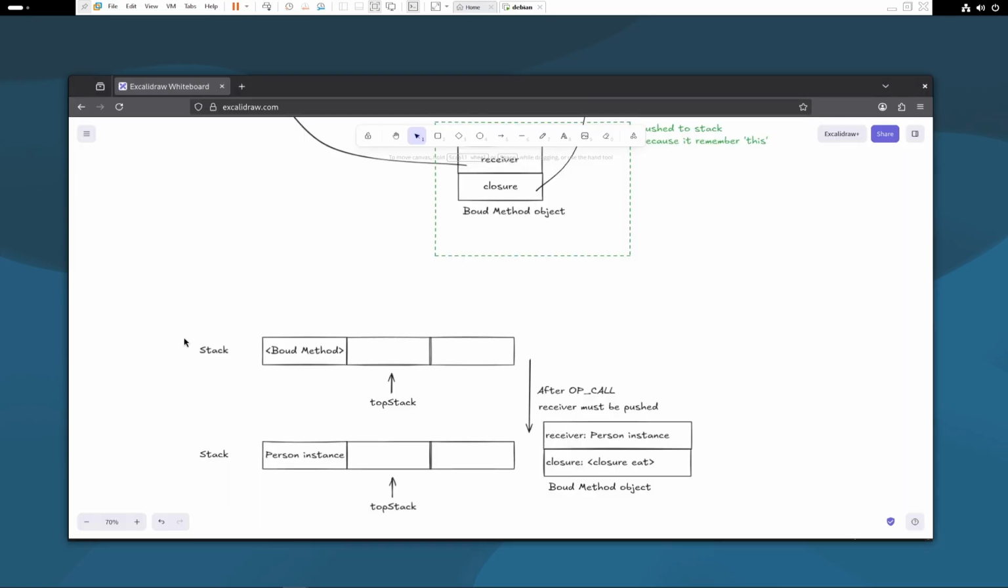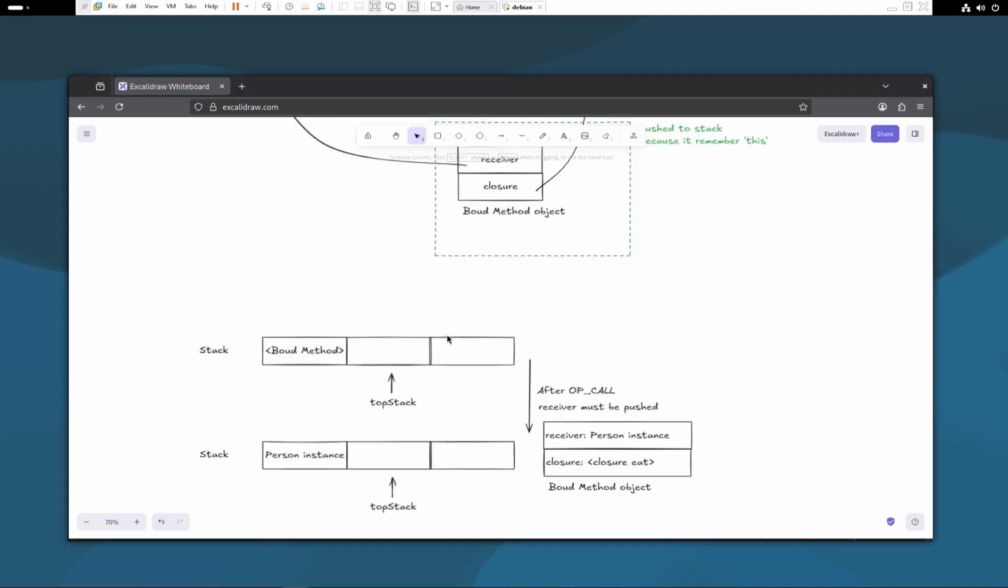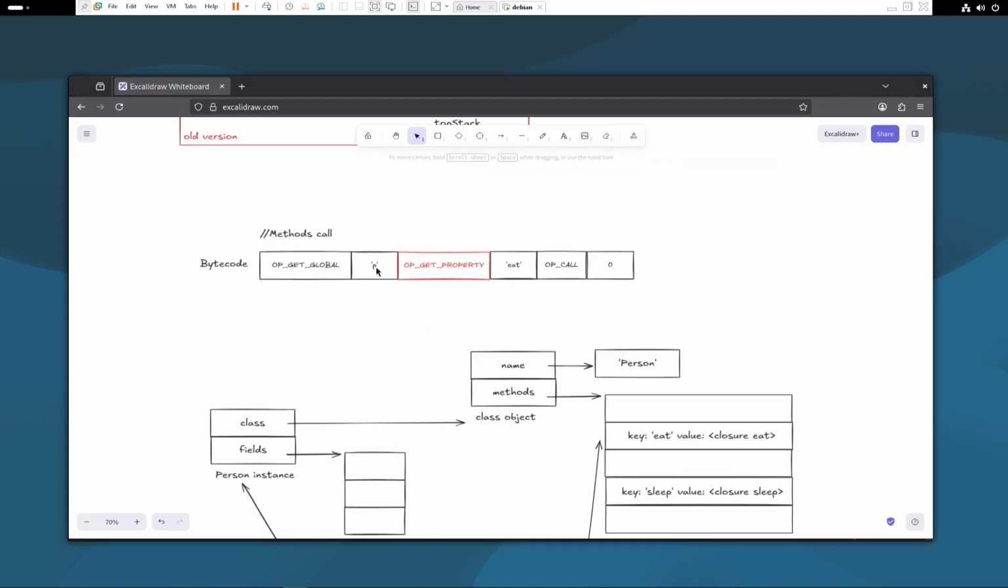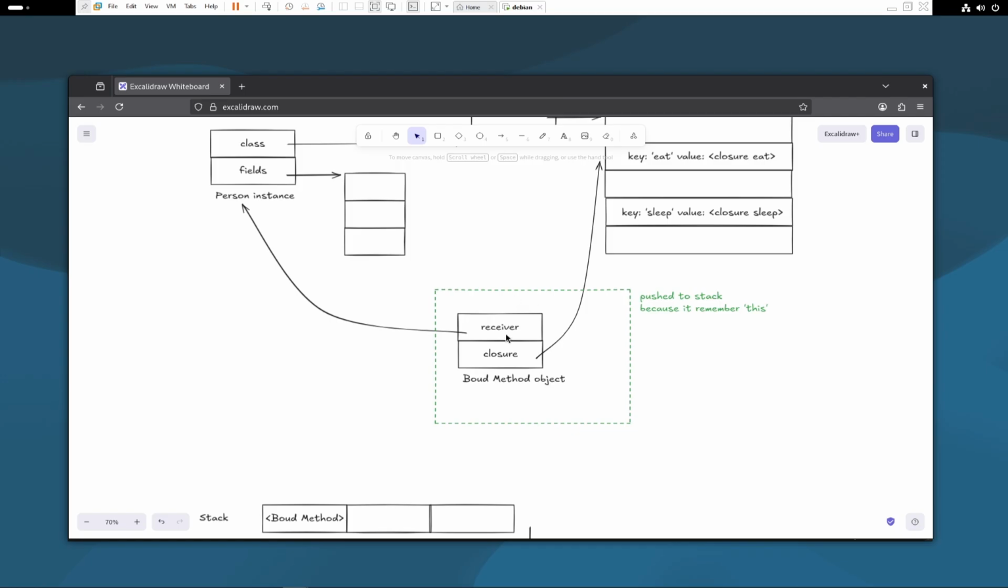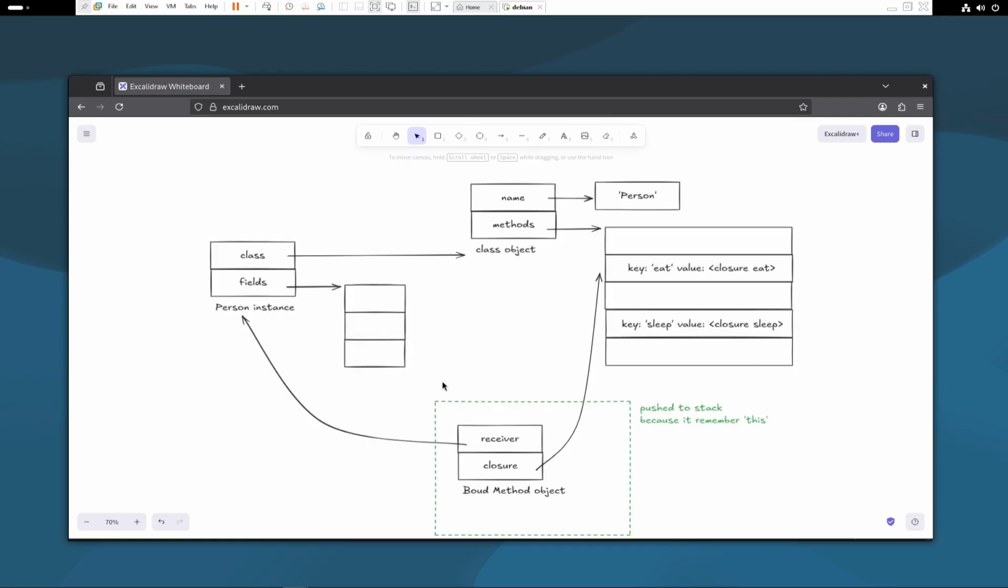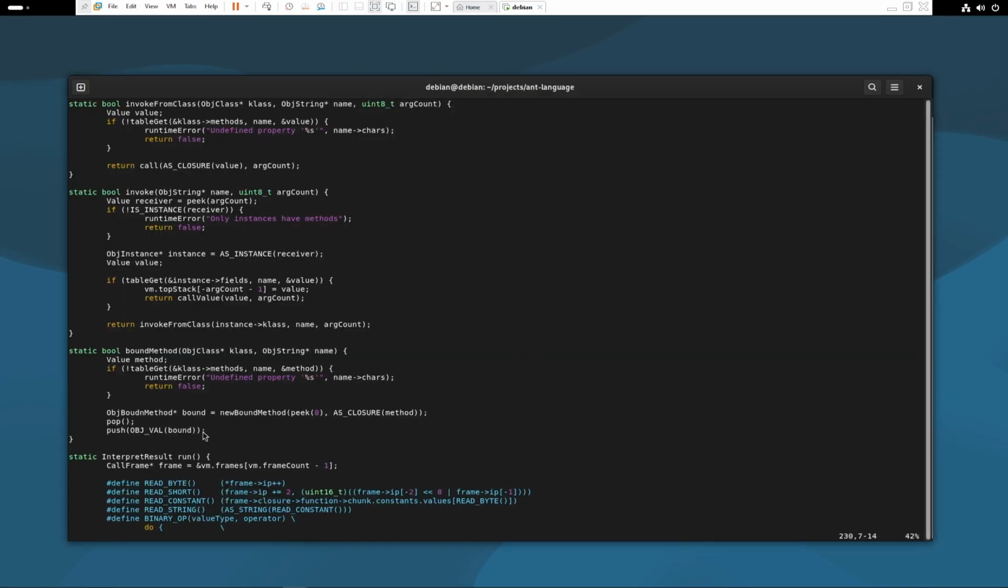This is the case. So pick 0 has the person instance. Why? Because we have the get global p before the get property, and in this get global p it's the person instance, and I will pick it from the stack, and then I will create this object that points to the person instance by the receiver, and it has the closure method eat, and then I will push it to the stack. So that's what I did here.